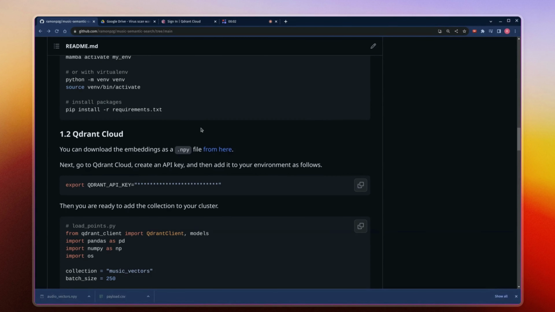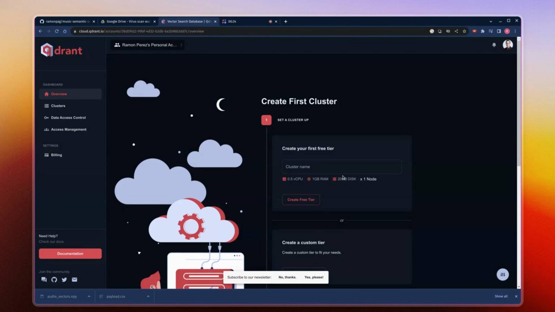Now that we have our development environment set up, our IDE ready to go, and the 2 files that we're going to be using downloaded, the next thing that we're going to do is head to Qdrant Cloud and create an account if you don't have one, or sign in if you already have one. So I'm going to use my GitHub account, and as you can see, we're going to be greeted with a setup to create our first cluster. And that's exactly what we're going to follow.